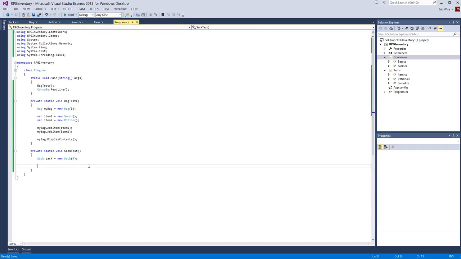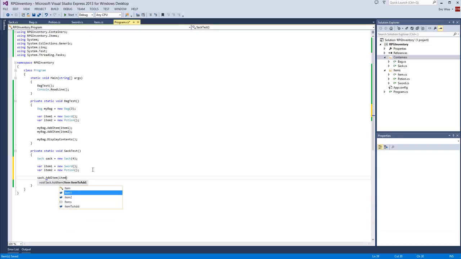Now we can see our code is fine. Let's try to add a sword to the sack. That's going to fail. And then let's try to add a potion, which due to its weight should succeed. So let's call sack add item, item 1, and sack add item, item 2. And then let's display the contents.